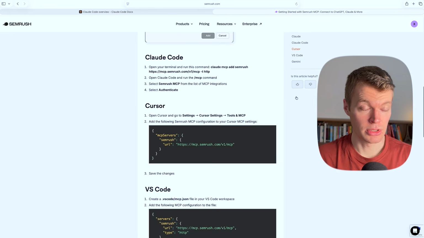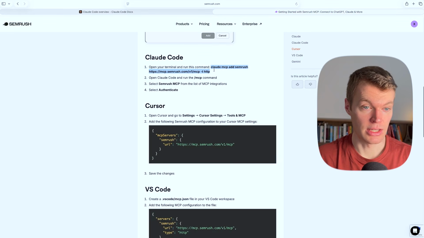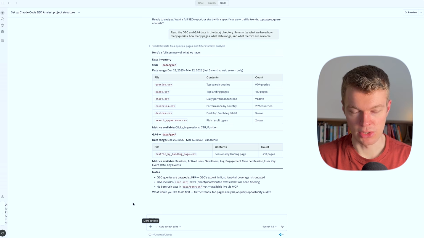If you're using the terminal here and not the desktop app, it's just a case of entering this into Claude Code as a command and then calling the MCP command, selecting Semrush, and then going through the authentication workflow.